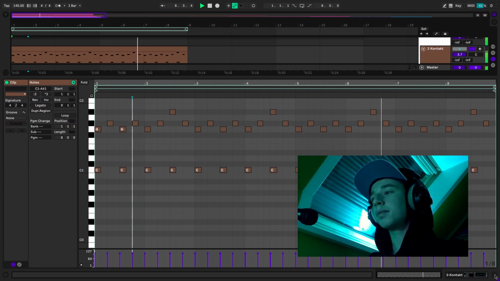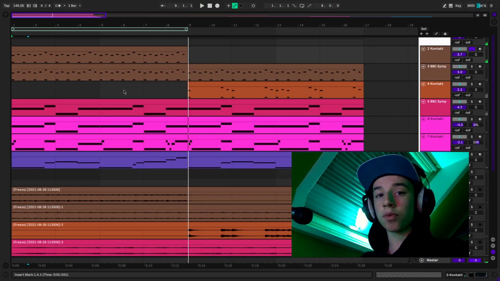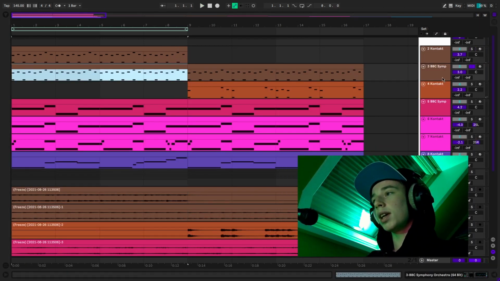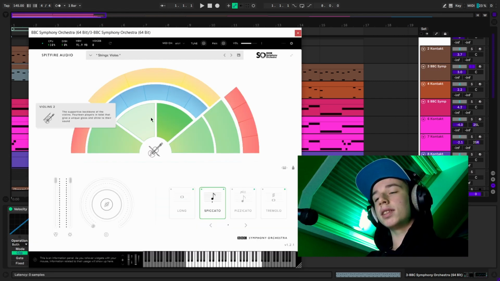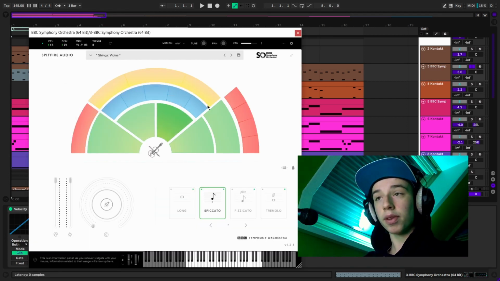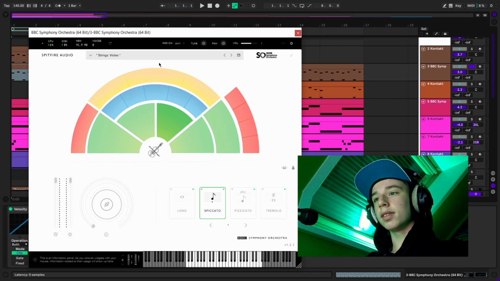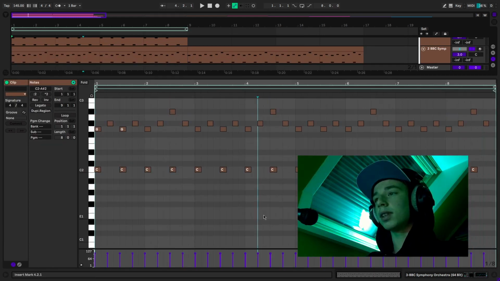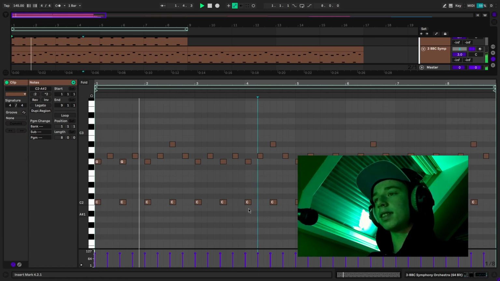Very basic rhythm. It's super repetitive, but repetitive works most of the times. Then we have a second bass. Oh yeah, this is BBC Orchestra. It's also a free plugin. I use the Violas preset. It's an amazing plugin, by the way. You should get it. It's the same notes, just a bit pitched up.